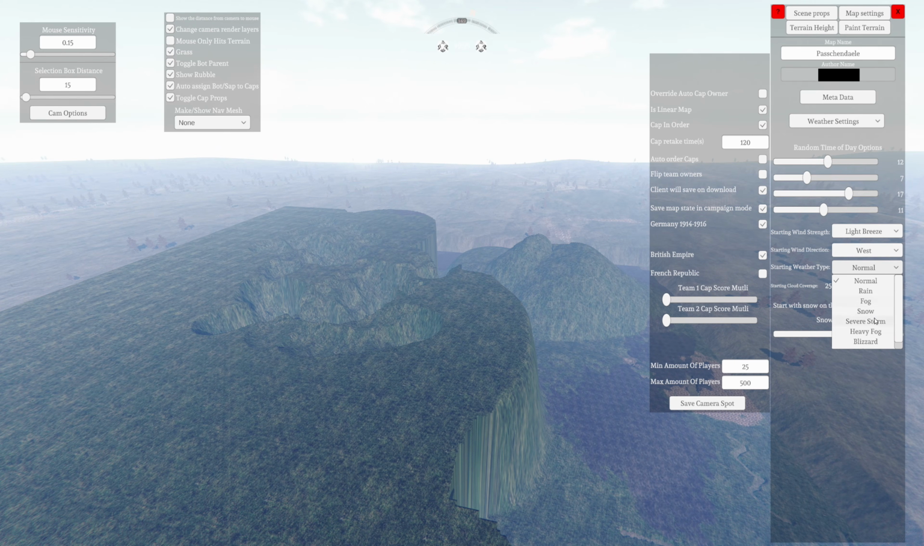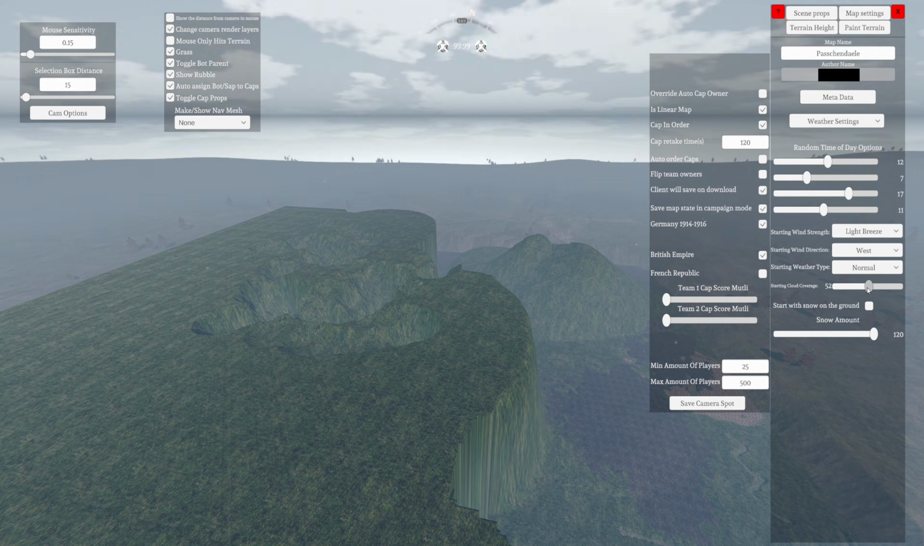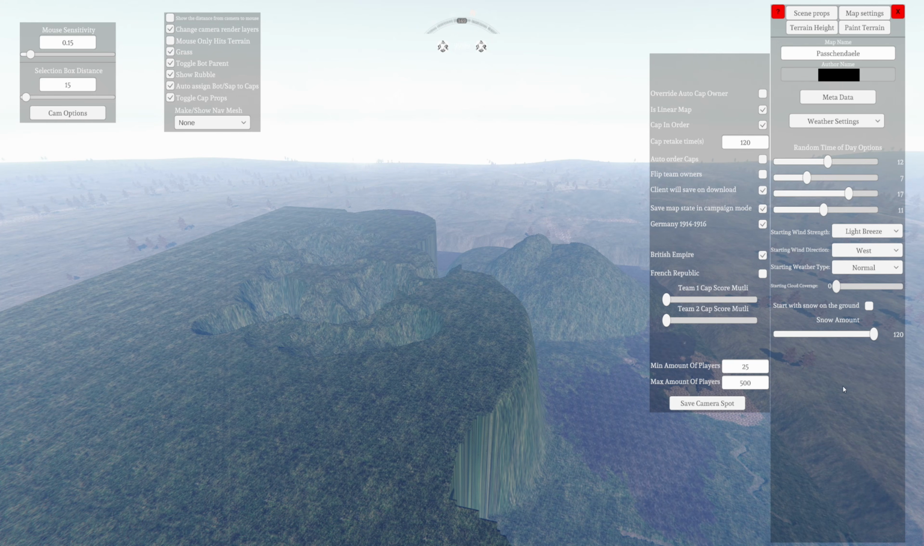So if you're trying to get that perfect aesthetic, this is probably one of the later things that you want to do in your map, some of the more finishing touches kind of stuff. But you can get an exact type of weather. And then cloud coverage as well. If you want to make it overcast, crank it up. If you want to make it totally clear, crank it down.